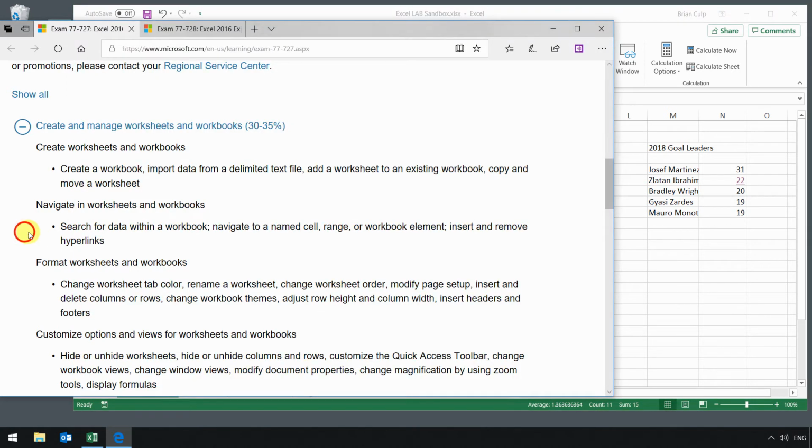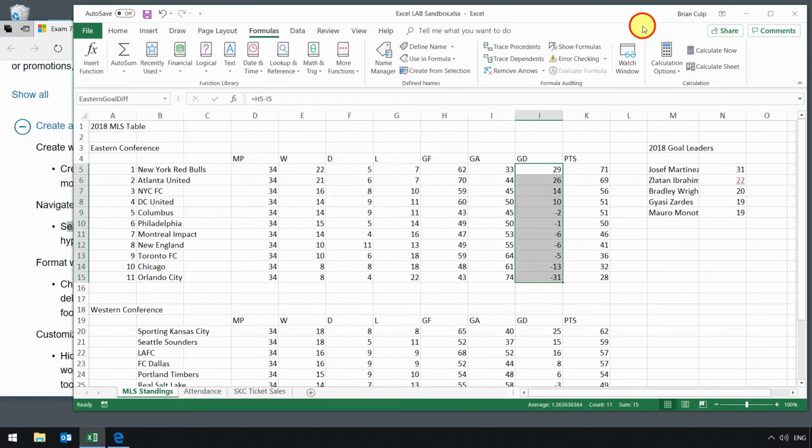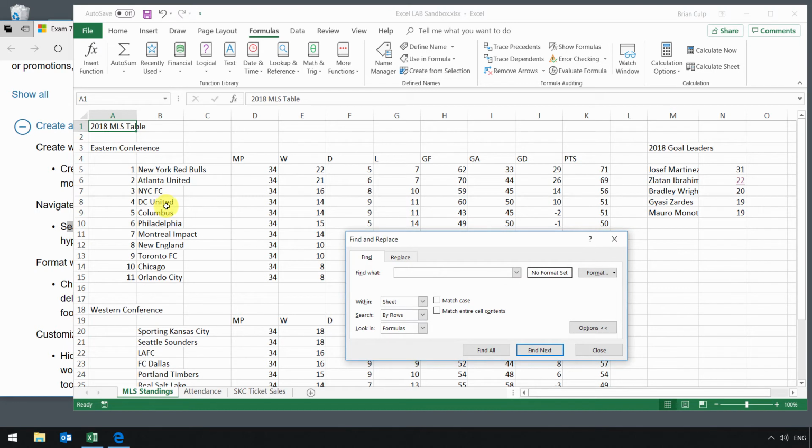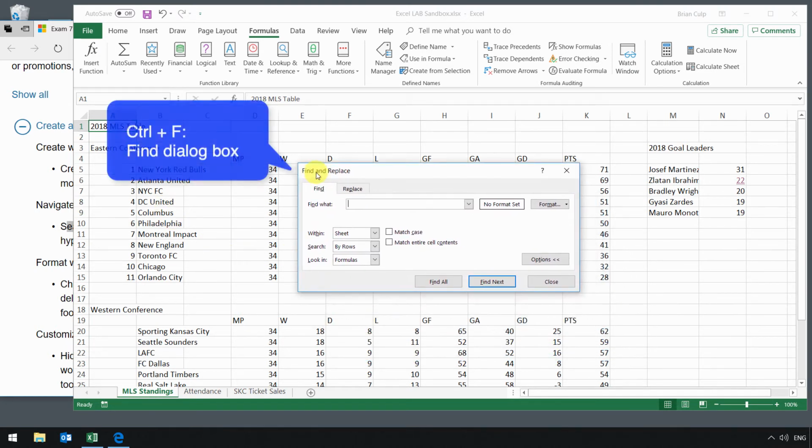So the last thing we'll look at as we navigate in our worksheets and workbooks is that we will search for data within a workbook. Now this should be pretty straightforward if you've used other Office applications. This is essentially asking if you know about the find and replace feature. So I'll go back up to cell A1 in the MLS standings, and I'll bring up find and replace by pressing Control F on the keyboard.